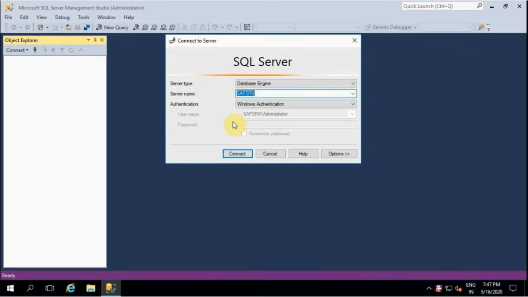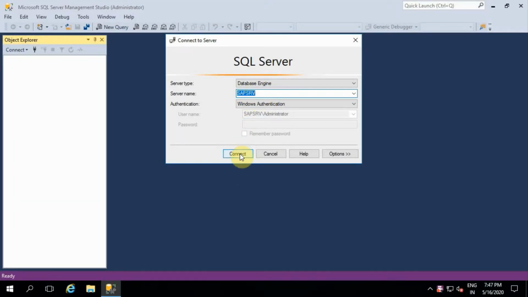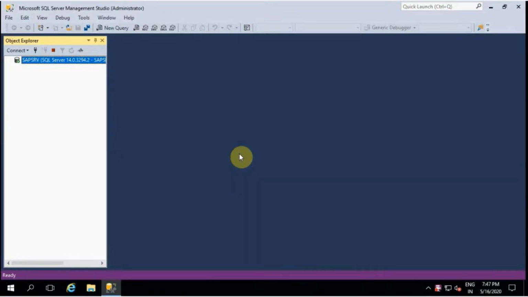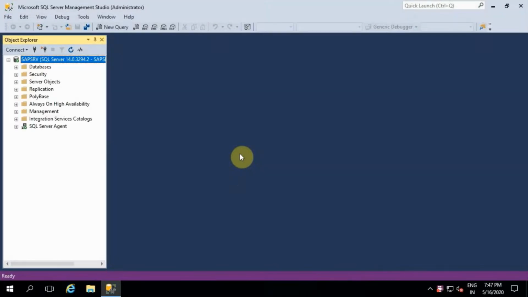By default, Windows authentication is enabled in SQL Server, therefore we can log in to the server with administrator account. Click Connect to continue. We have successfully logged into the MS SQL Server. First we need to change the authentication mode.